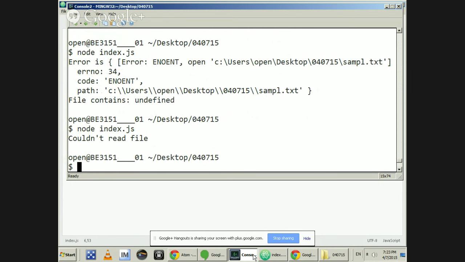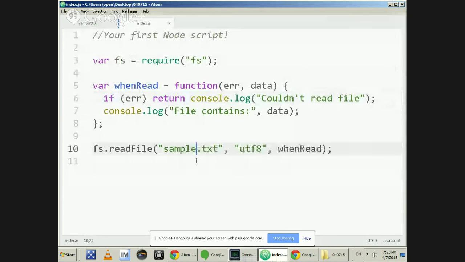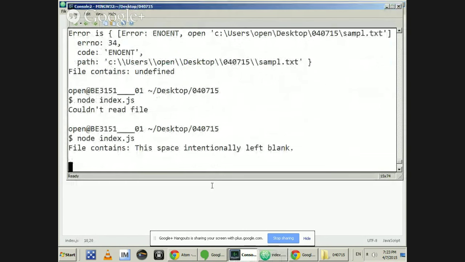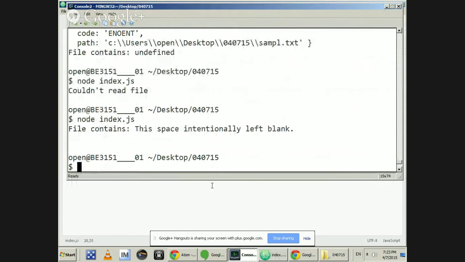And if we fix it, so we put our file back, we get reminded that there is in fact a silent E at the end of sample. And so we go back and we run it this time. We don't see the couldn't read file error because error now is null, and null is one of our falsy values. Anyone remember what the falsy values in JavaScript are?